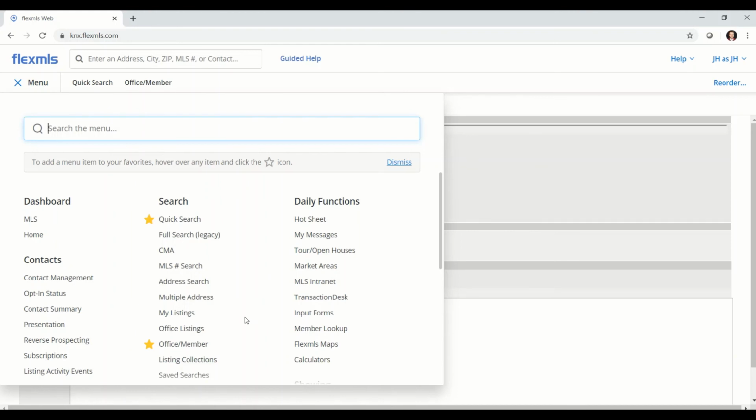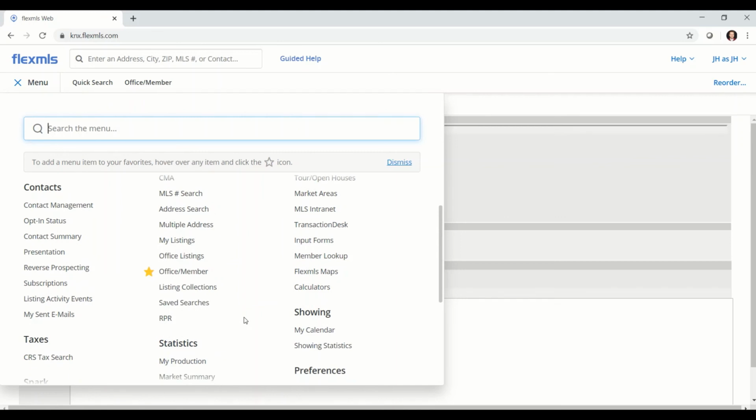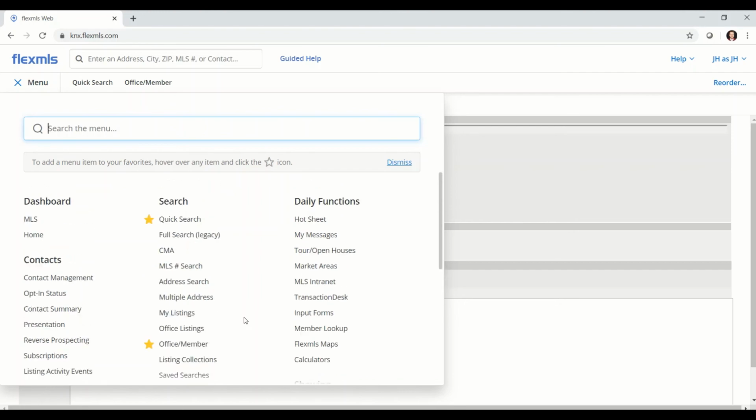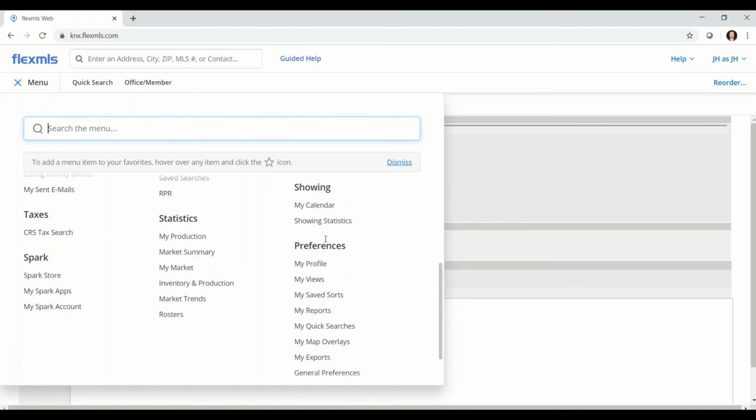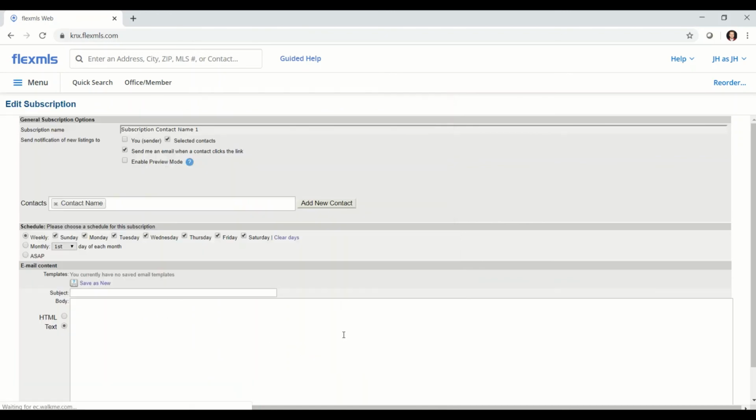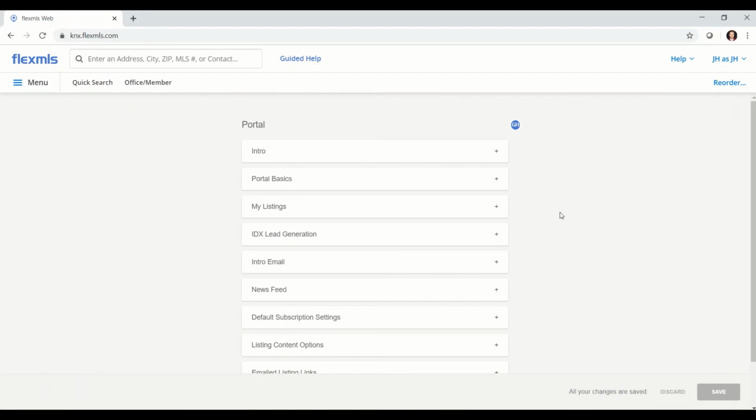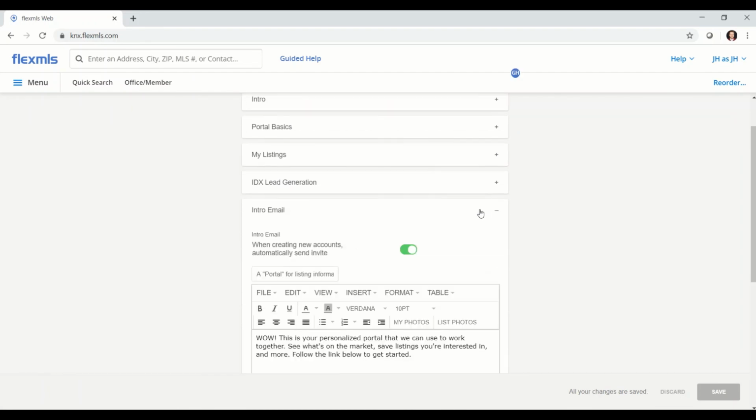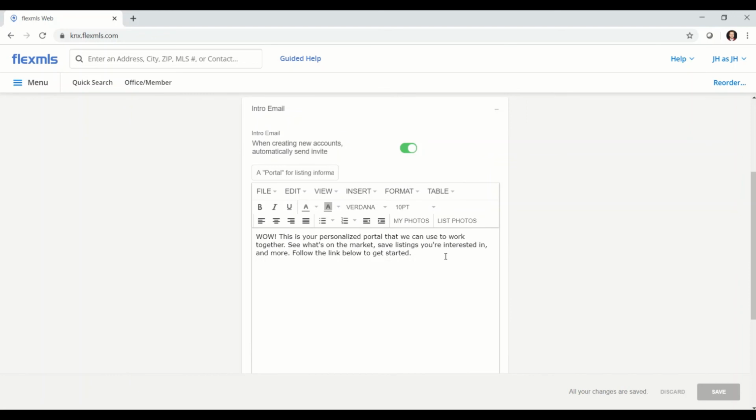But we want to look at what goes out the very first time. So if we set up a new contact and we activate the portal for them, they get an invitation email with a quick little message that's automatically set up by FlexMLS, but you can change that. And to do that, you'll want to go under the menu, and we're looking under preferences, and we're looking for portal preferences. We'll want to find intro email, and here is where we can customize and change whatever the generic text that FlexMLS has already made.